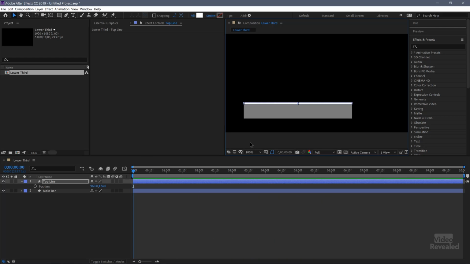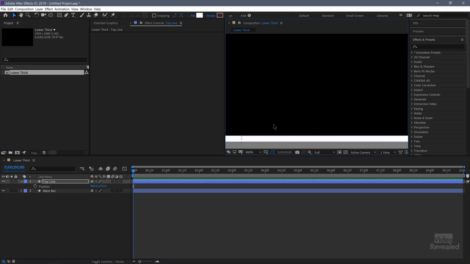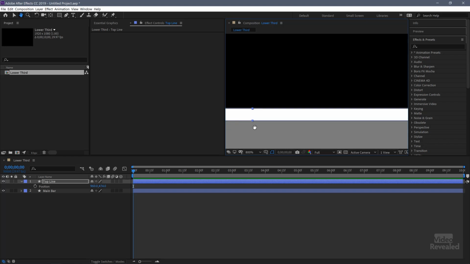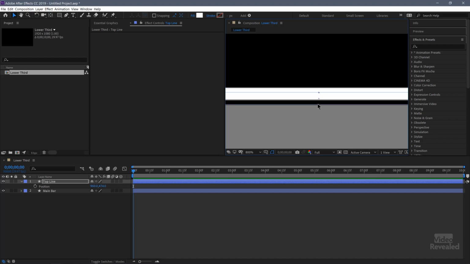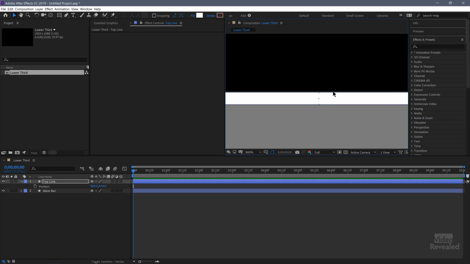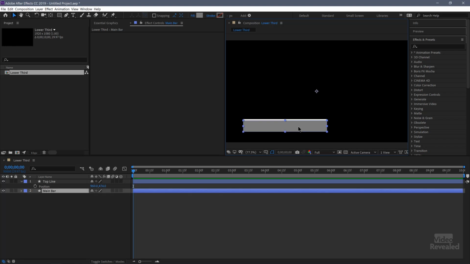Okay, so I'm going to add another line at the bottom, but it makes sense to first animate the top line. And I want to make sure of something here. I need to have the anchor point in the center. And it isn't. Right now, you see the anchor point is up here, and I want the anchor point to be in the center of that.